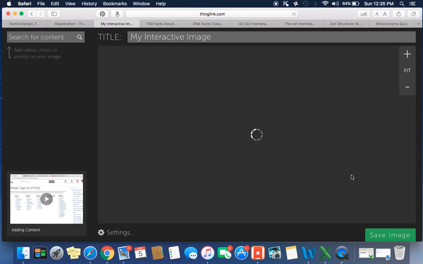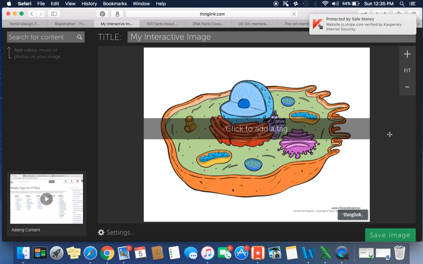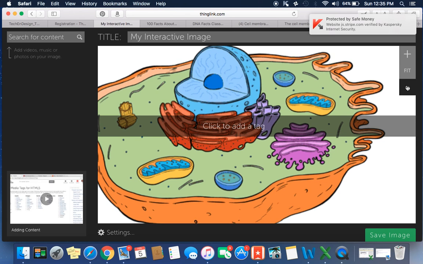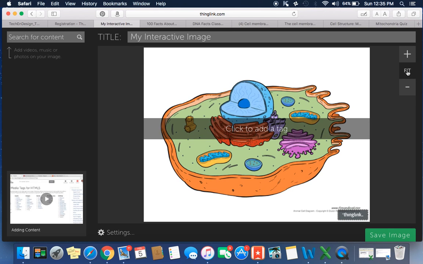And then this is the editing screen. On here, this zooms in, you can zoom out, you can click Fit to Screen. At the bottom is where you're going to save your final image. You have settings, you add content to the left, and you can also search for content, in addition to adding a title. So we're going to add a title of Animal Cell Activity.